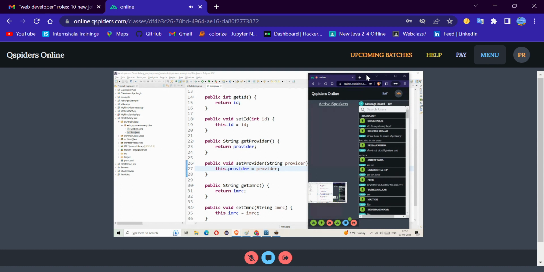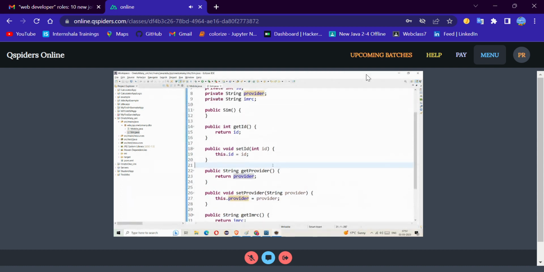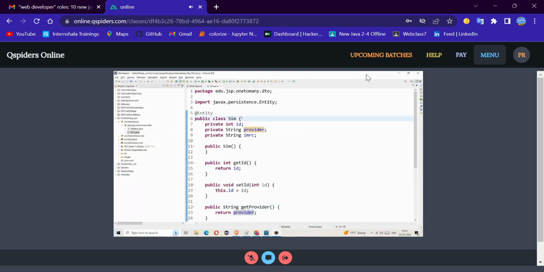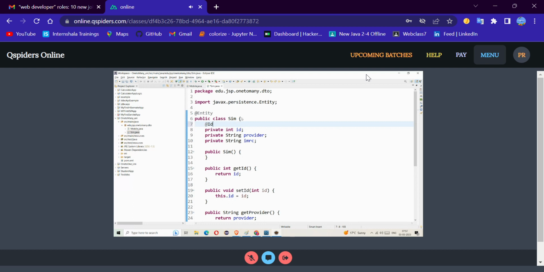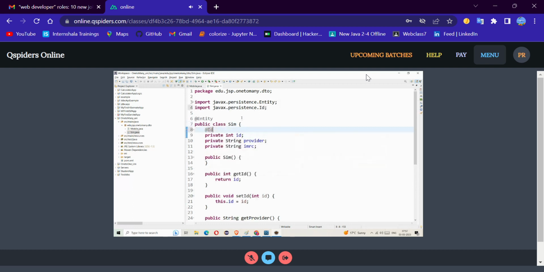Good. I forgot to inform that I need to make this ID a unique and primary key. So I will be using the annotation @Id.